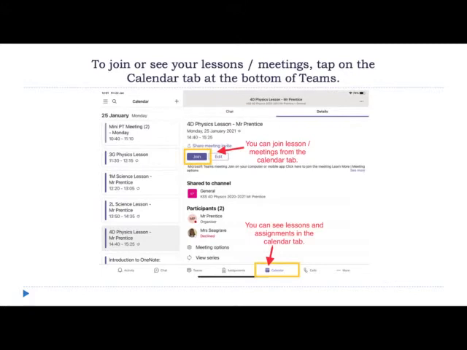Right, so what I've done is I have selected my 4th year physics class, and if I want to join that class or my lesson, then all I have to do is tap the join button. So you would have the same kind of buttons within your meetings or lessons.